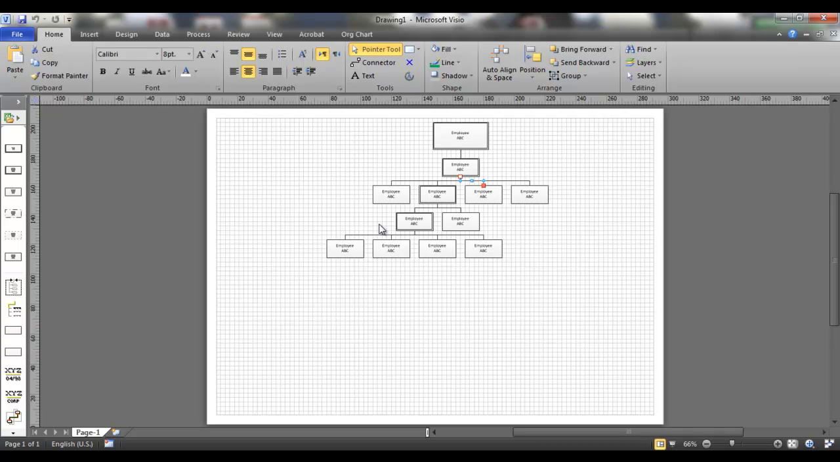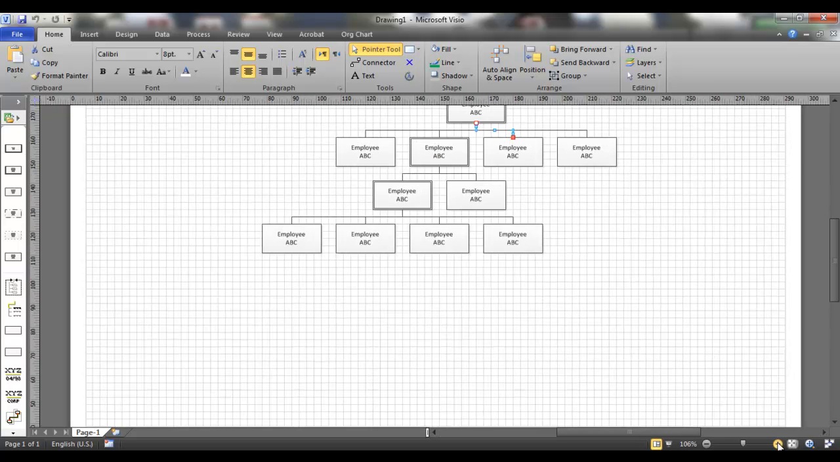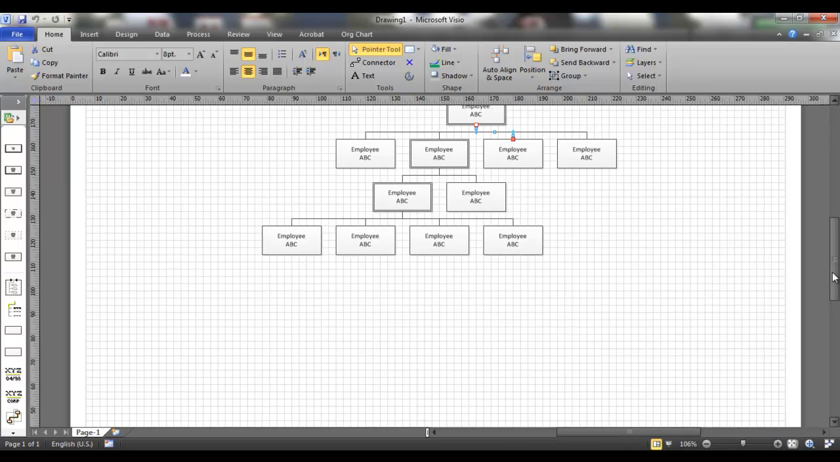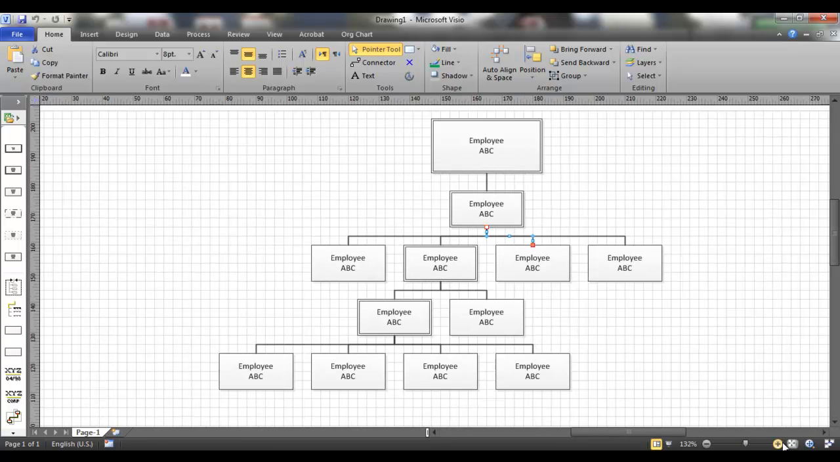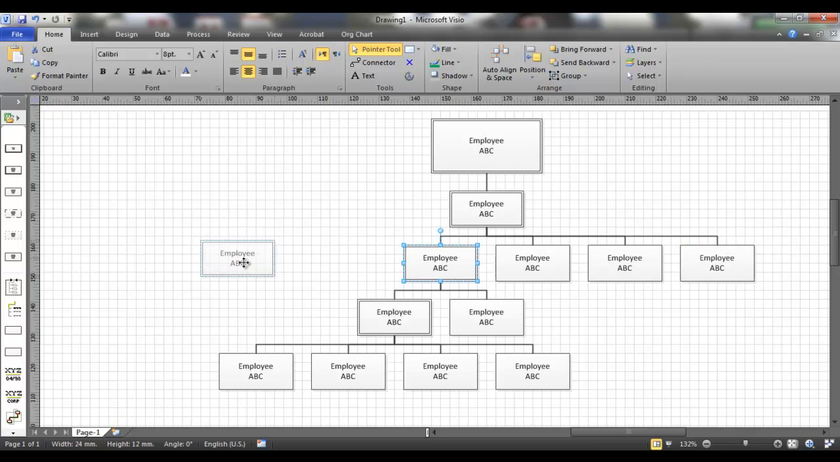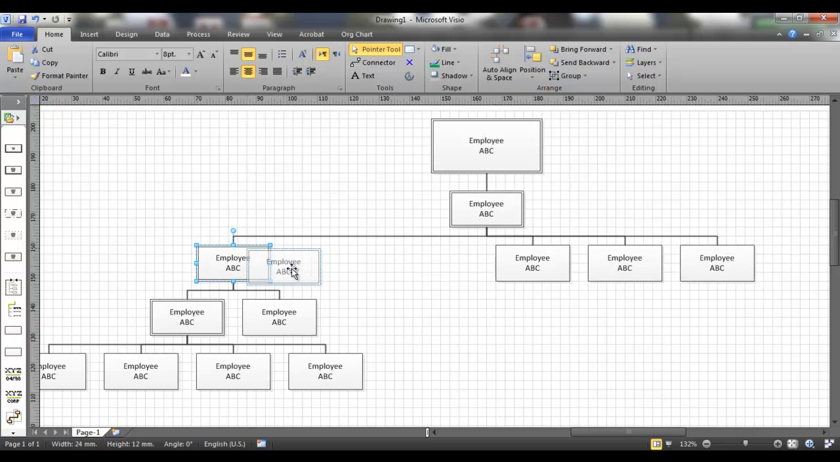So here we have our little organization structure that we have created, and it doesn't look any different from what you have. I'm just making it a little bit bigger so that you can see it. So you may just do some adjustments, like you want everybody else here, not there. You want to take this a little bit away, right?